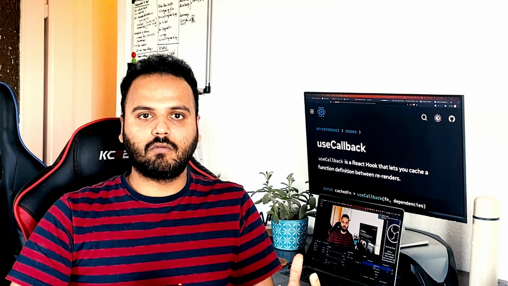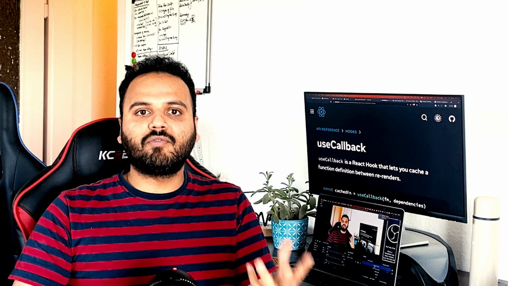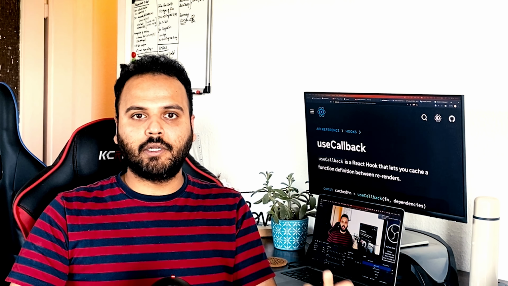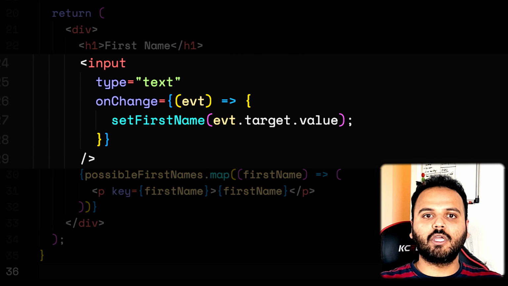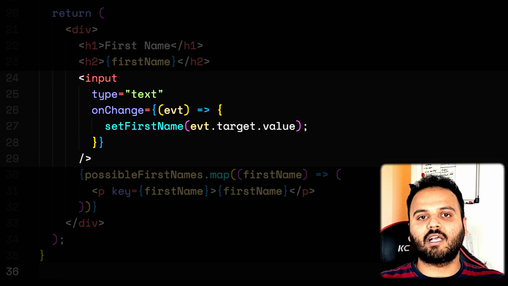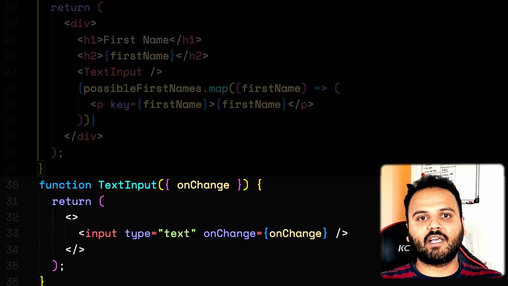useCallback lets you cache function definitions between re-renders. Let me elaborate that. Every time your component re-renders, the hooks, the variables, and the functions are also recreated. From our previous example, let's say that you want to separate the input field into its own component called text input. Now this will require you to pass an onChange function to the text input component.